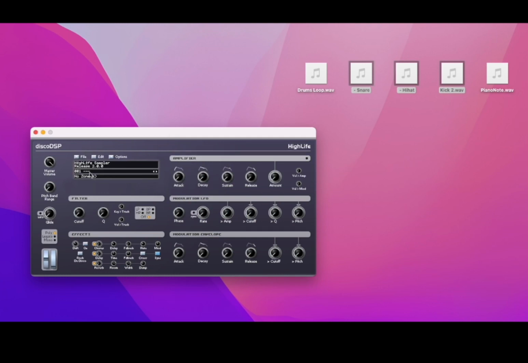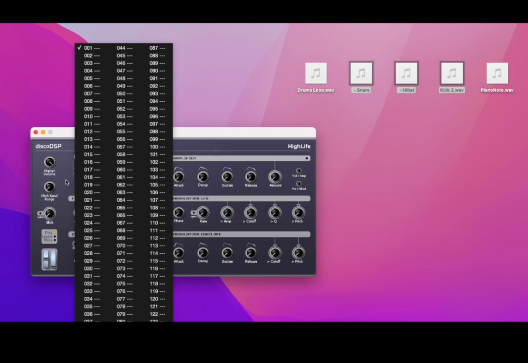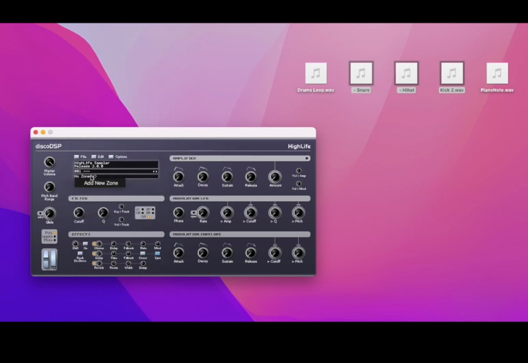It has the option to work with 128 programs, and for each program you can add zones which contain samples, and you can have an unlimited number of zones, which is really great. You can see you have a filter section here, you have an ADSR there as well. You have a modulation LFO, and you can also apply a modulation envelope as well, which is really nice. A lot of different options.